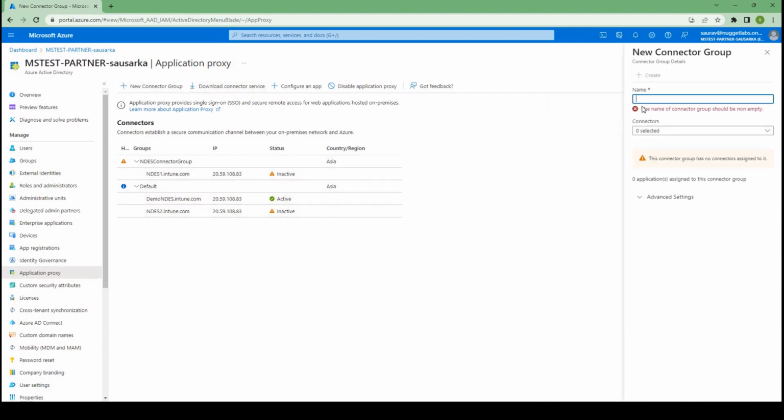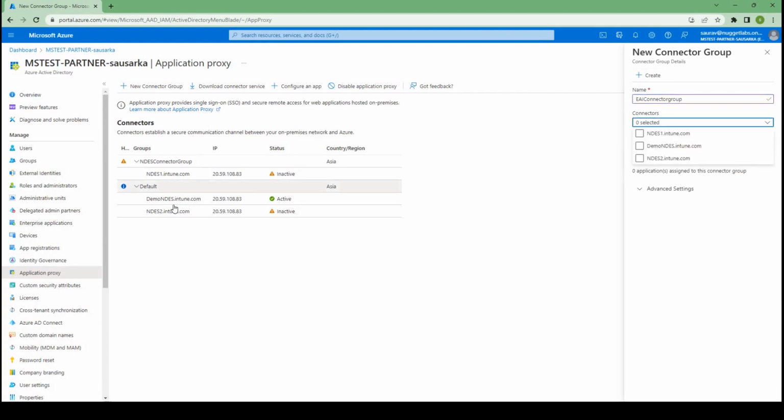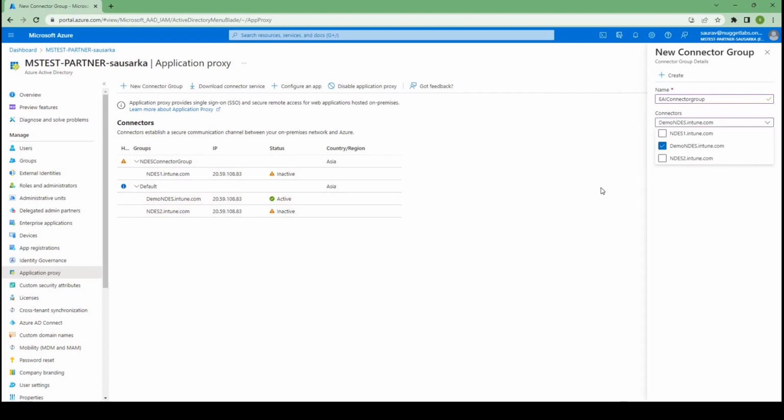Now let's create a connector group. Let's call this the EAI connector. And then we have to select a connector over here. I am going to select the demo ndes.intune.com. I'm just going to select that and then click on create. And then you are going to see that demo ndes.intune.com.